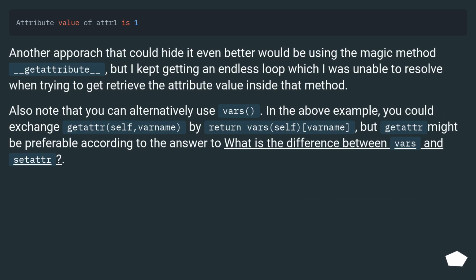Another approach that could hide it even better would be using the magic method __getattribute__, but I kept getting an endless loop which I was unable to resolve when trying to retrieve the attribute value inside that method. Also note that you can alternatively use vars. In the above example, you could exchange getattr(self, varName) by return vars(self)[varName], but getattr might be preferable according to the answer to what is the difference between vars and setattr.